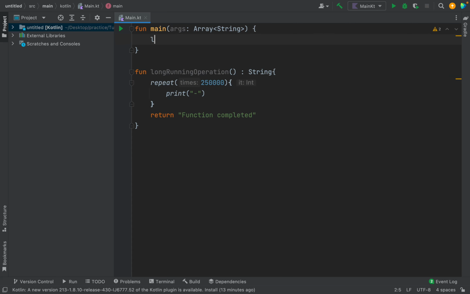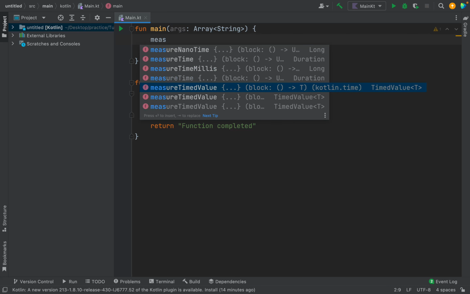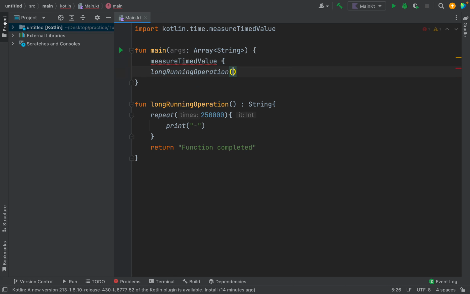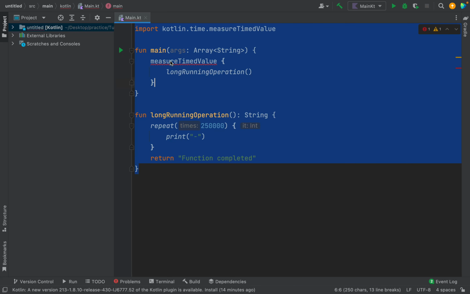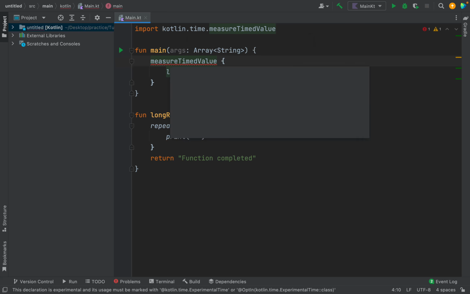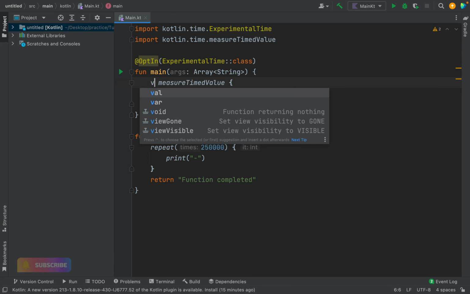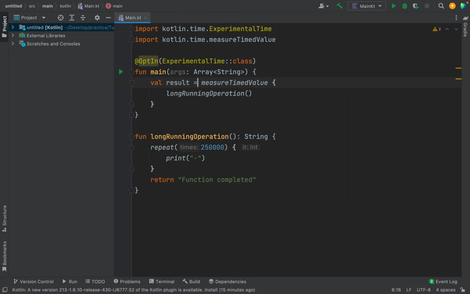Now let's call this function first of all inside our main function, which is the entry point for this program. Next thing we need to do is wrap this function inside a method which comes out of the time class, which is by default included in the Kotlin package. We just need to use measureTimedValue, this one, and wrap our function within this. This function is coming out of the time class and this is an experimental class, so we just need to opt in, and now that error is gone, and we can store the result in a variable.